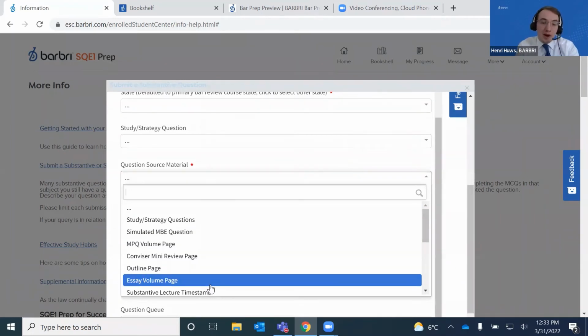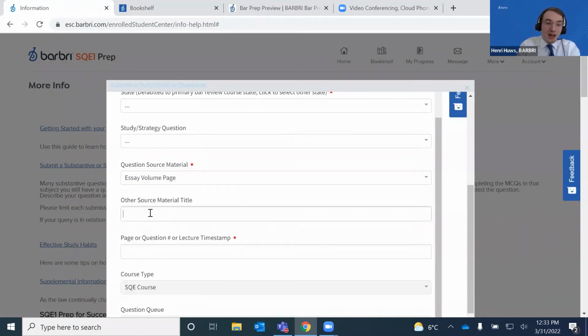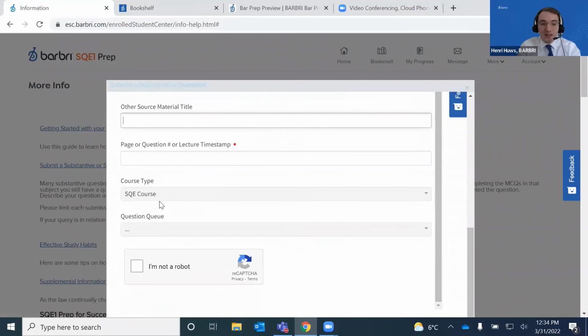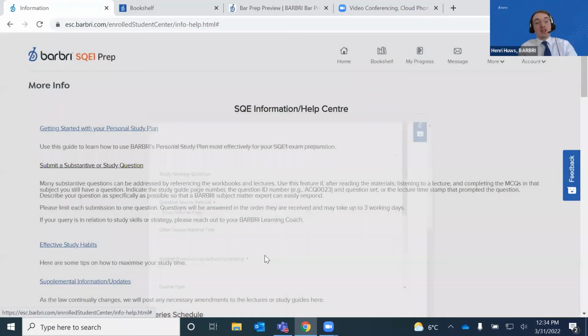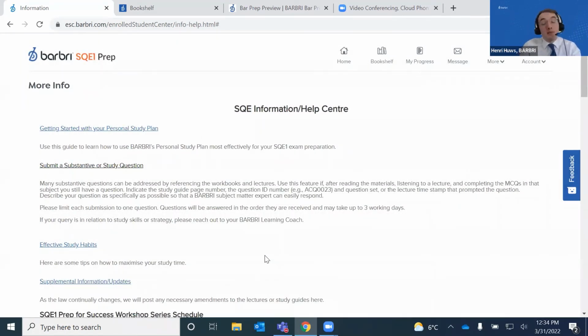the question that you were uncertain about, essay volume page. You put the page number and the title, and then you can put any question. It gets submitted to the team, and someone in the team will review it and get back to you with a deeper explanation of whatever topic you're stuck on. Have we got any questions on this feature? Because I think it's quite a useful tool to have, to be able to ask questions about something you're quite unsure of. Any questions at all?